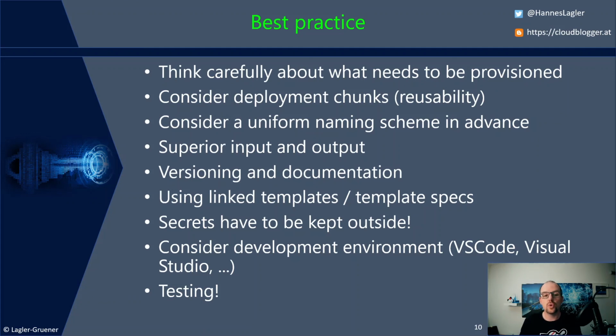Do not use too many input and output parameters or variables. Versioning and documentation is always required. Using linked templates or template specs is also important, and I recommend using template specs. Secrets have to be kept outside. Every time you have secrets, think about placing the secrets into Azure Key Vault and use template nesting with references to your Azure Key Vault. Keep in mind you have to enable the Azure Resource Manager to use the Azure Key Vault.